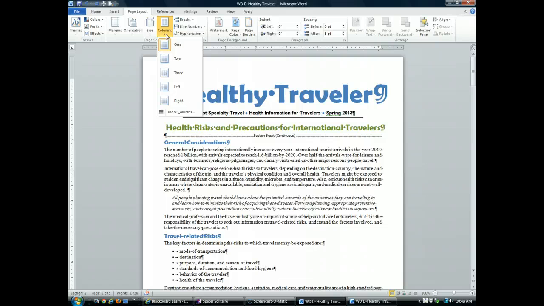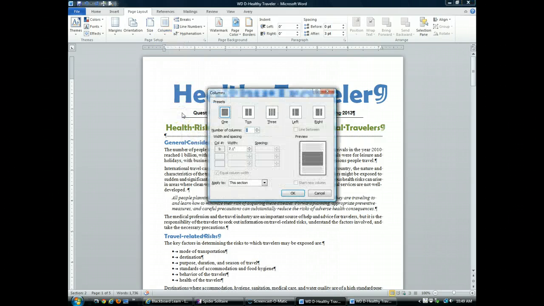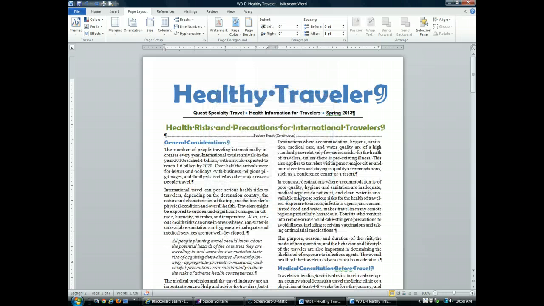and go down to the very bottom and click the option for More Columns, and the Columns dialog box appears. Once we're in the Columns dialog box, we're going to change some of the width and spacing. First thing we want to do is choose two columns. Then down here with the width and the spacing, we're going to change the width of the column to 3.4.